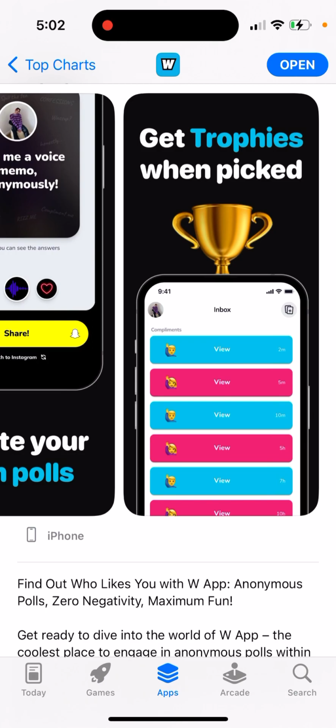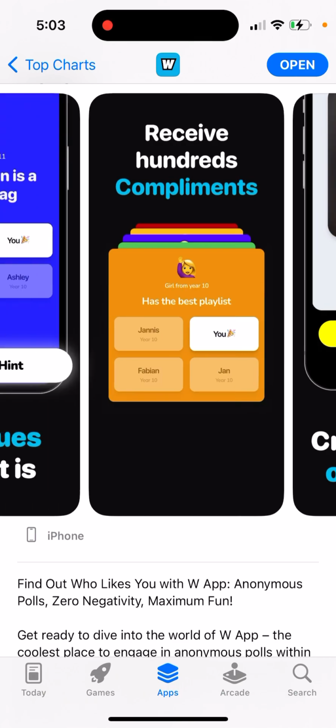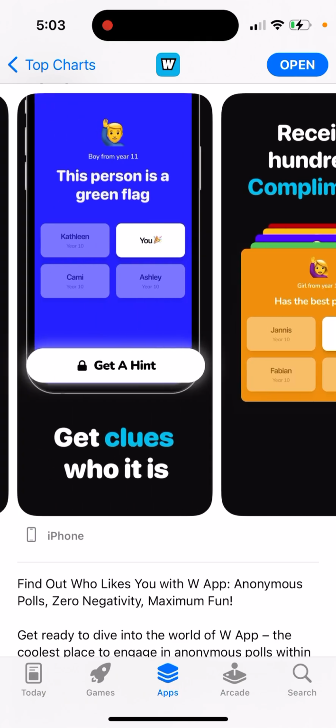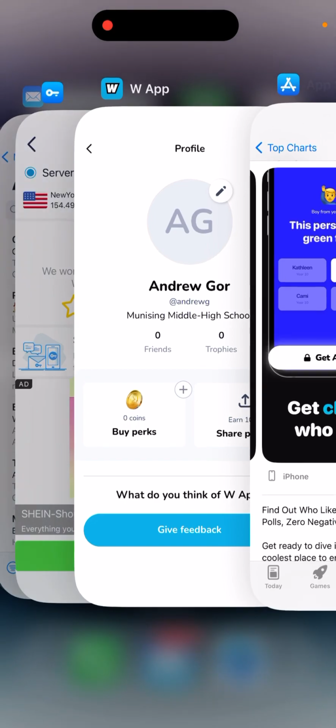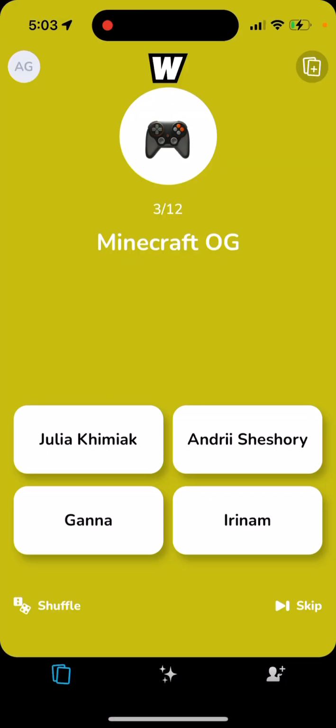And then if they pick, they will receive notification. If you are picked in their polls, you will also receive notification, but this is anonymous and you can't see who voted for you. So this is the app, and then you just open an account, and this is how it looks like.